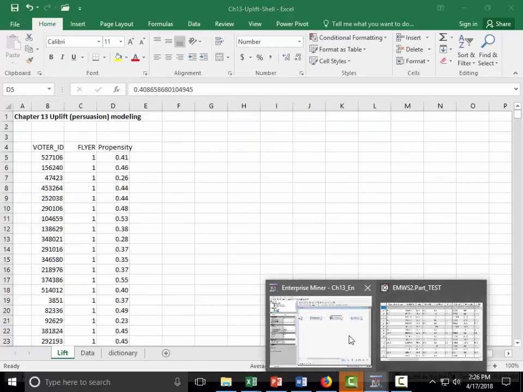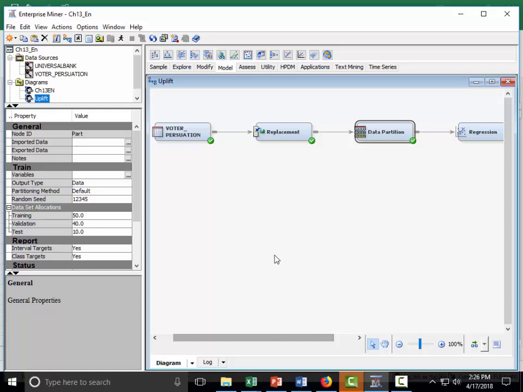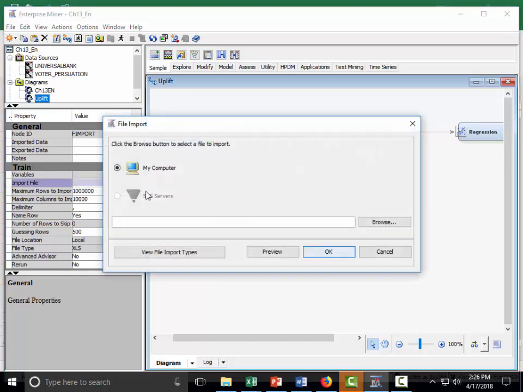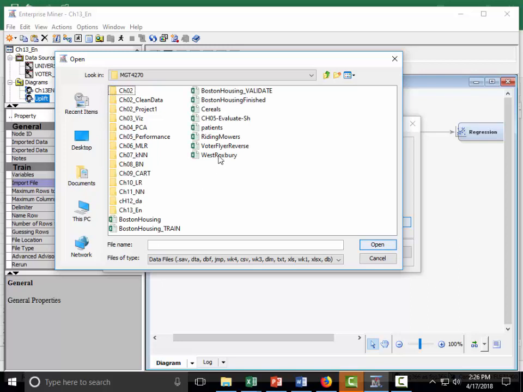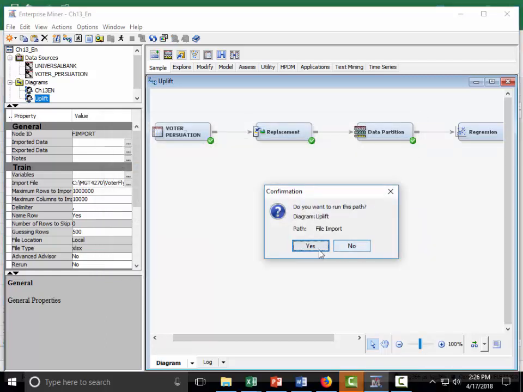So now go back here. Now we need to bring in the new data set. Since it's an Excel file, we'll use file import. Begin file import and import file. Reverse, right? Okay, run that node.